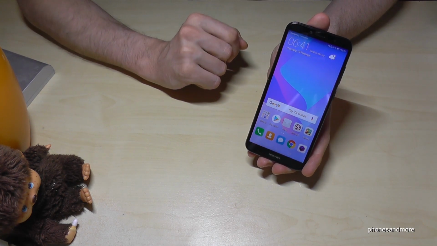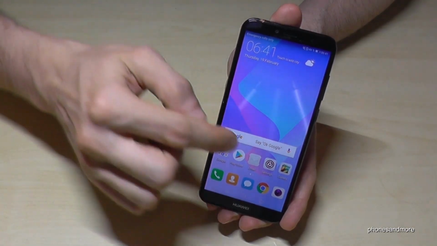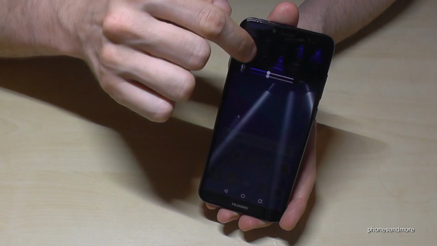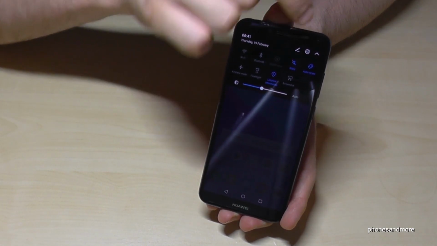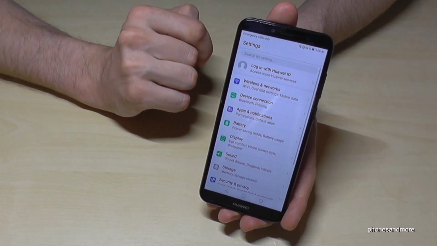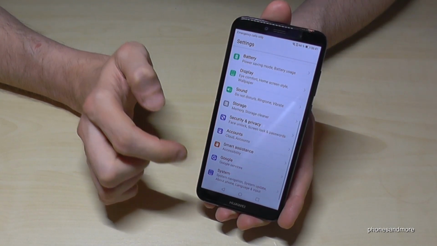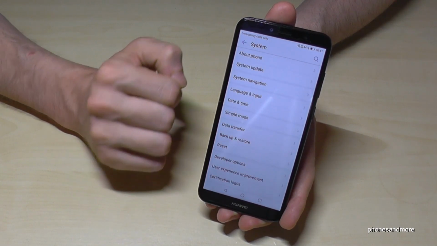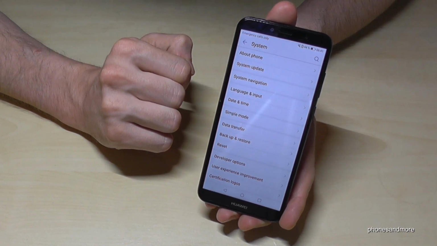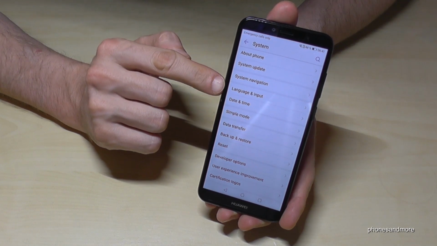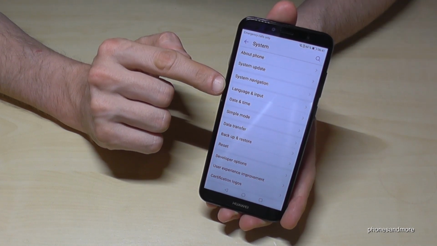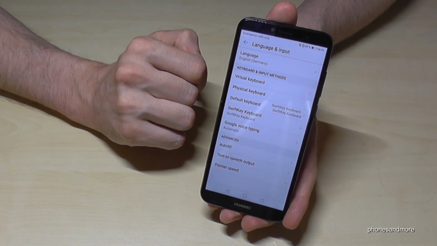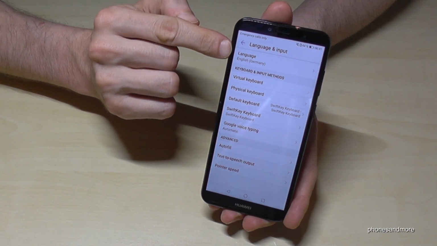So let's start first with the settings. You can find it on the home screen, on the desktop, or otherwise you always have it in the shortcuts. Then we have to scroll down until the last point, System. Then we need the fourth point, Language and input. And then we need the first point.